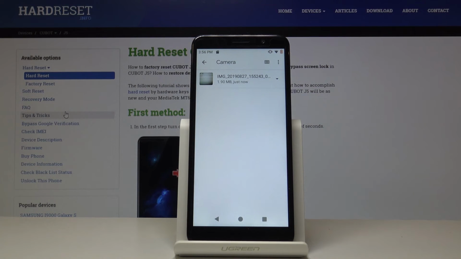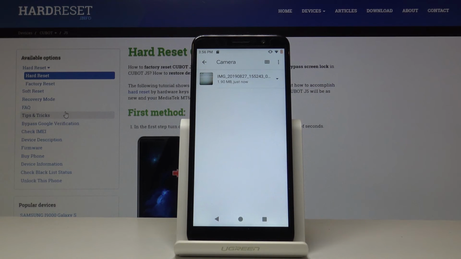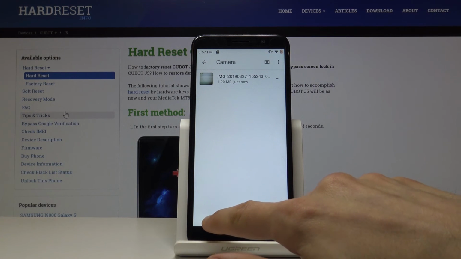Now the same process works for basically any kind of other file. As long as you can see whatever you want to copy, you can move it or copy it, and that's how you basically do it.